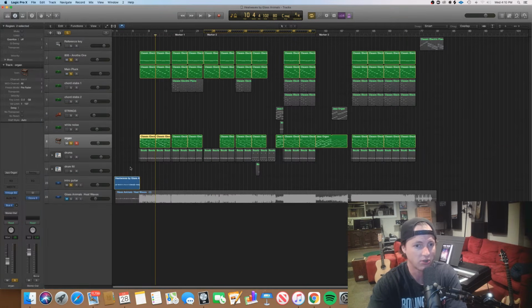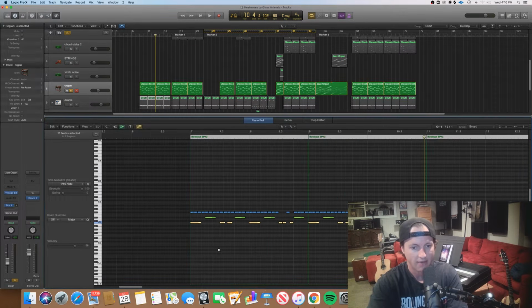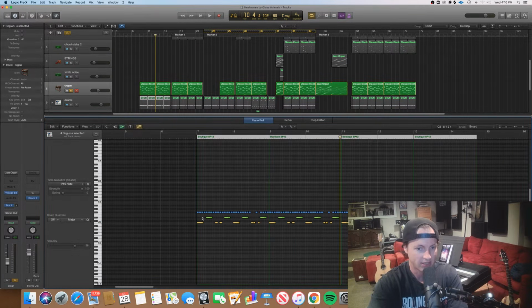So that's pretty cool. The drums are somewhat simple. We have a standard backbeat, so the snare is hitting on 2 and 4.